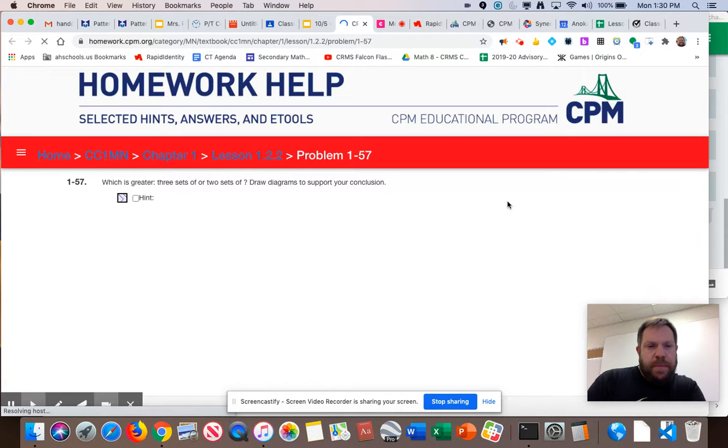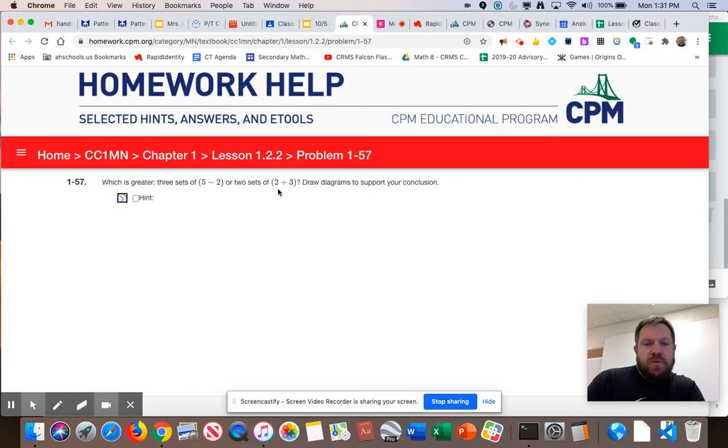And as this opens up, it says, again, for this problem, which is greater, 3 sets of 5 minus 2, or 2 sets of 2 plus 3? Draw diagrams to support your conclusion. So we try this, get the first hint. It says, simplify each expression, compare the results. So simplify it. So 5 minus 2, 2 plus 3.